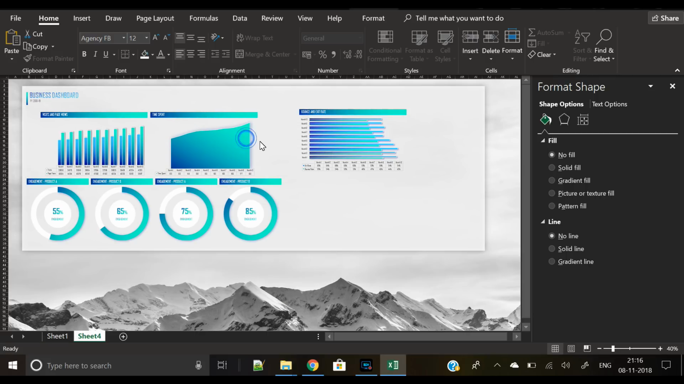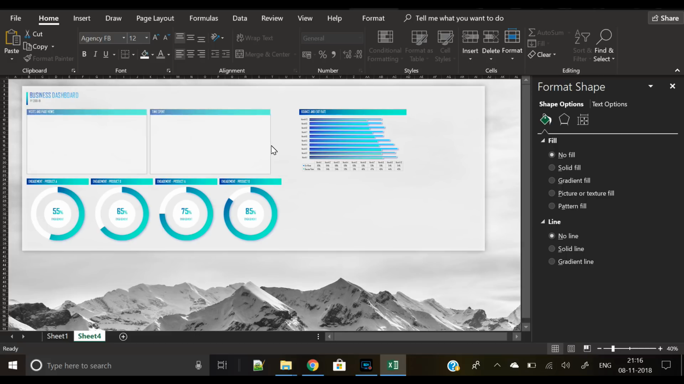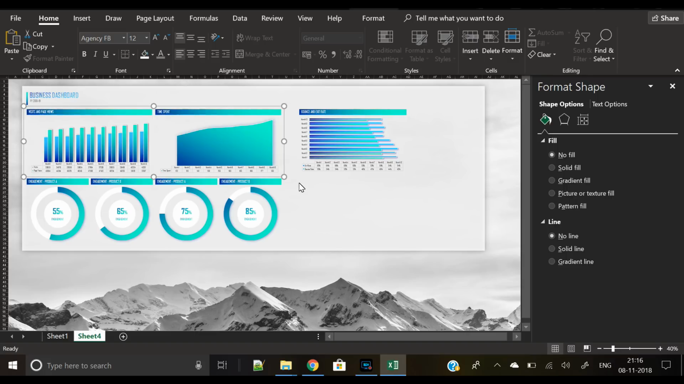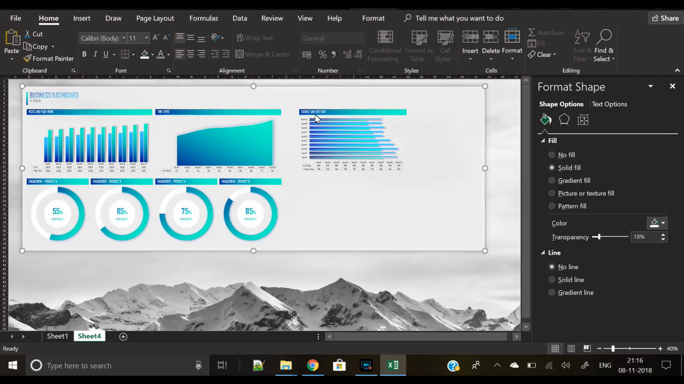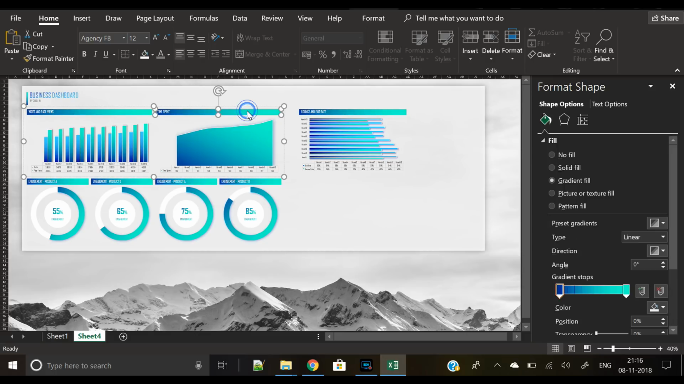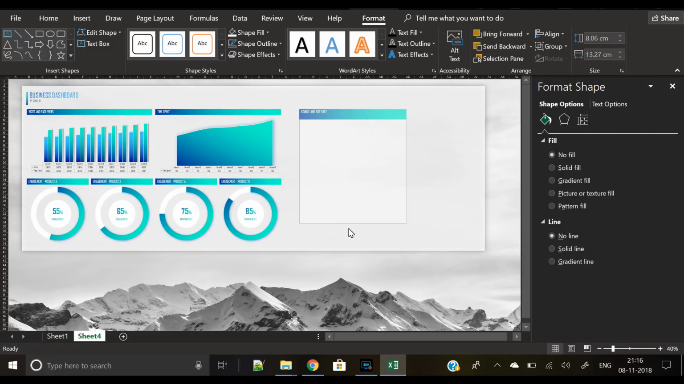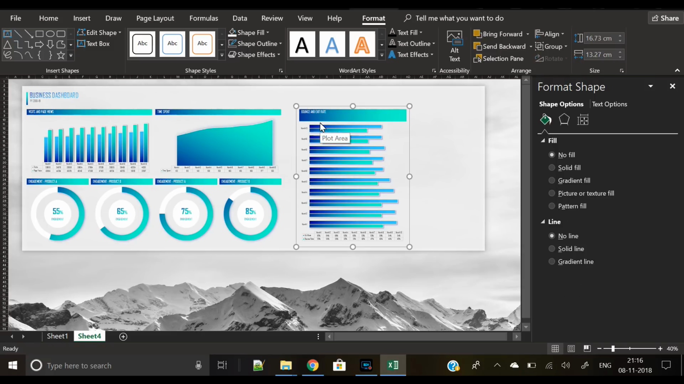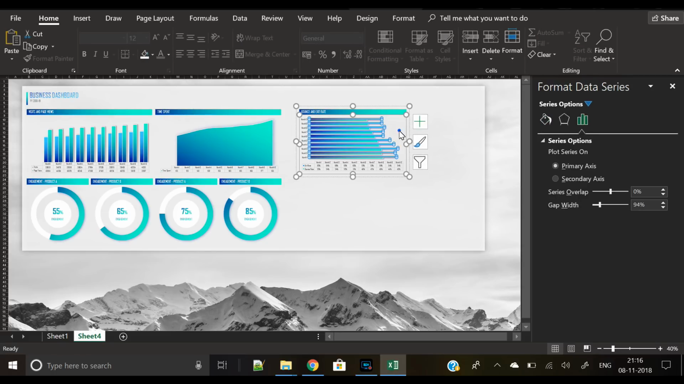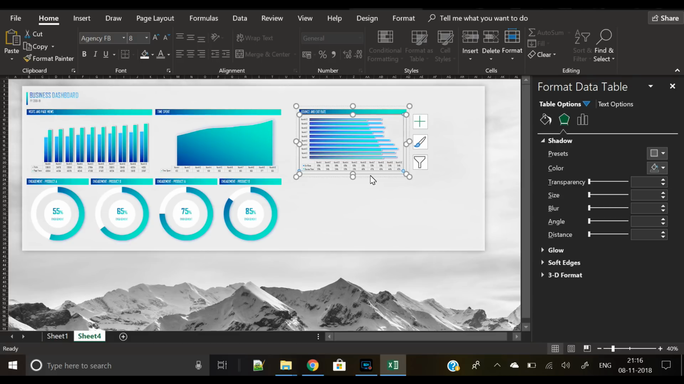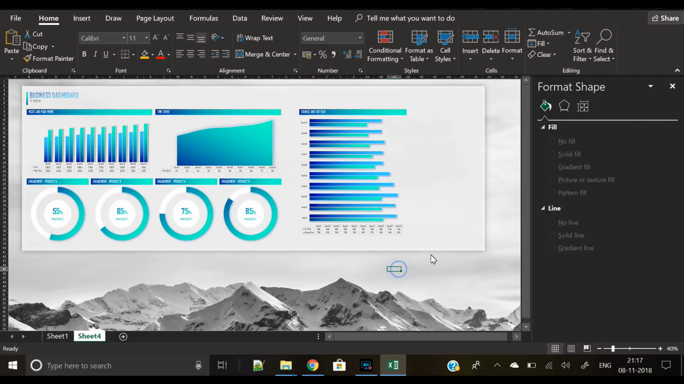Let's first increase the width of both these charts, and the trick here is to select both these charts, group them together, and then extend these charts toward the right. So it is pretty easy, and we will increase the height of this bounce rate and exit rate chart here. Now the bars are pretty much visible and easy to differentiate between the bars of bounce rate and exit rate.